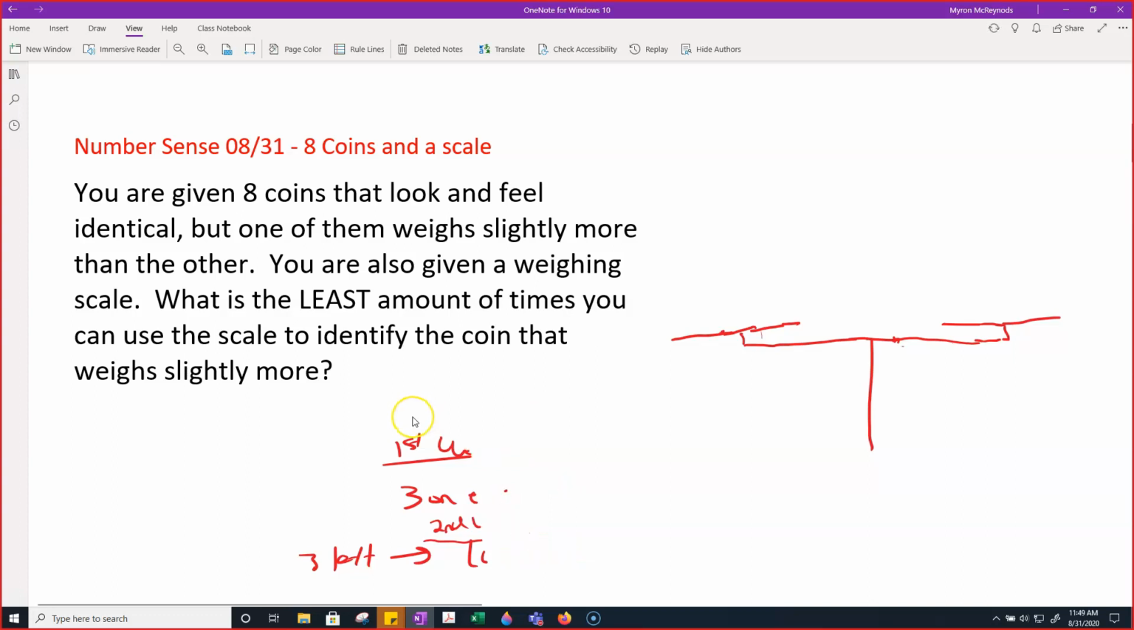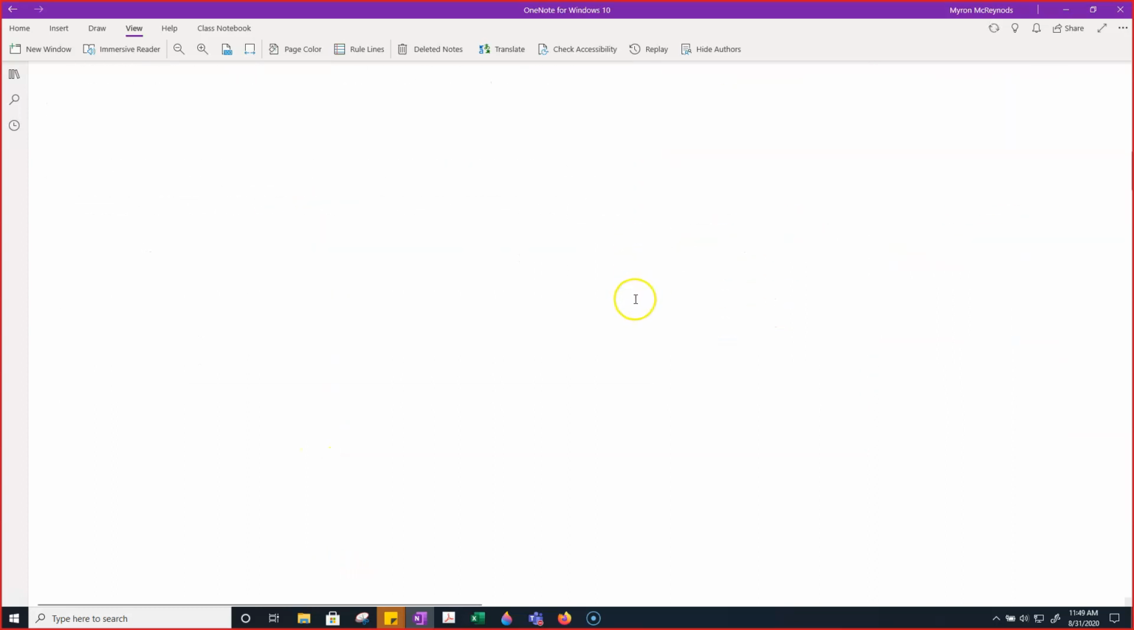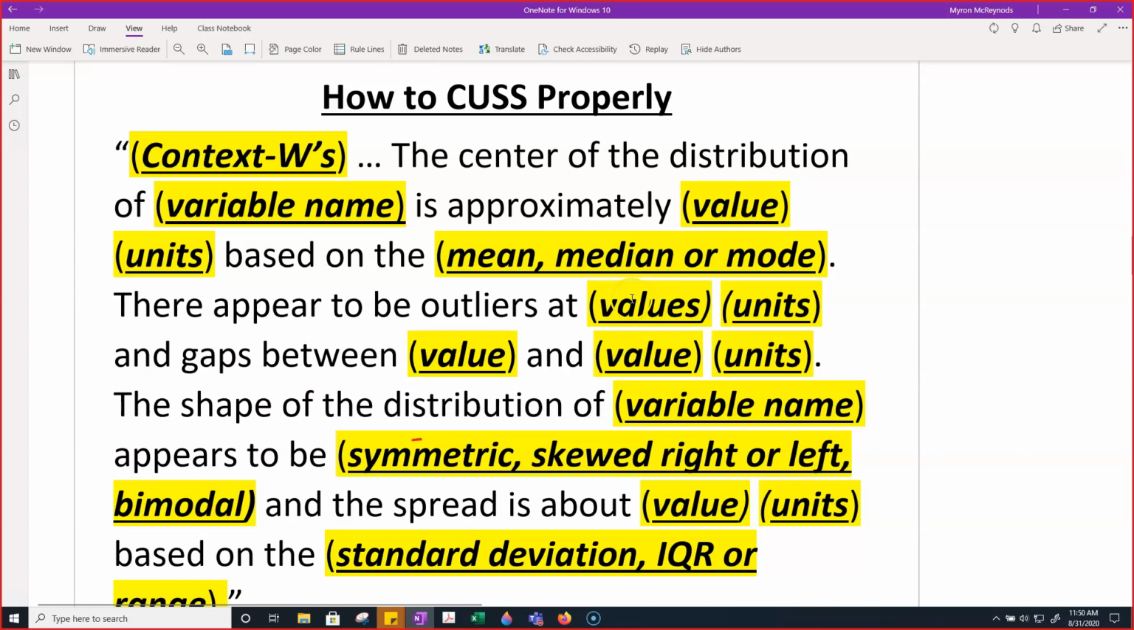So the next thing I'm going to do is go over that worksheet 3.4. I'm going to go over one of the problems with you, just to show you how to do the descriptions. Hopefully you printed this out, how to CUSS properly, the CUSS, when you're describing a distribution. It's just a general script of how you describe the graph and how you're going to do it on a test, because we're going to ask you to describe it using CUSS.